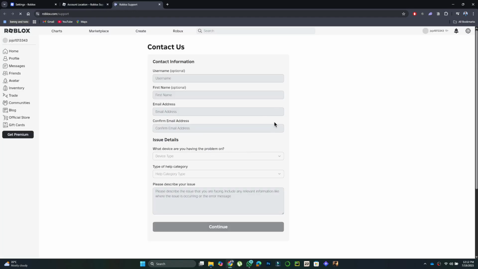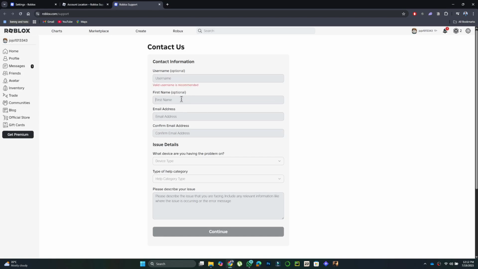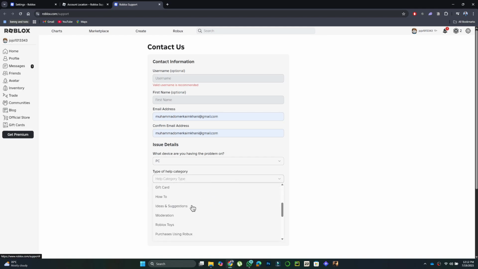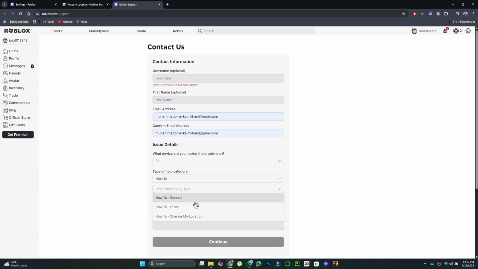Now fill out the form with your username, first name, and email. Make sure the info matches your Roblox account. Under Device, choose PC. For the Help category, select How To, then pick How to Change My Location.